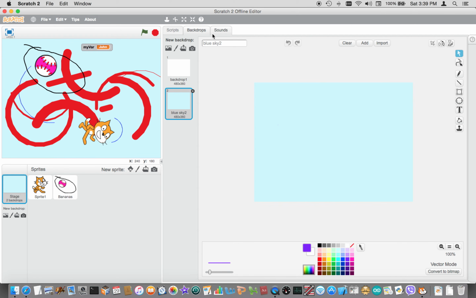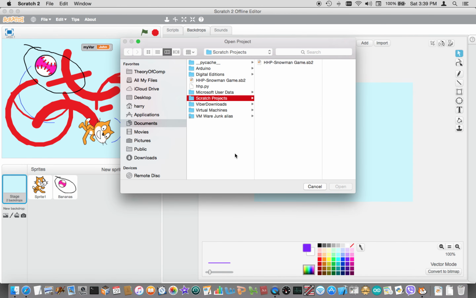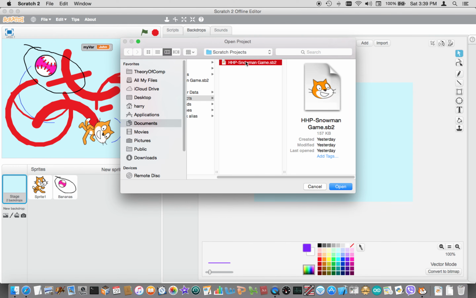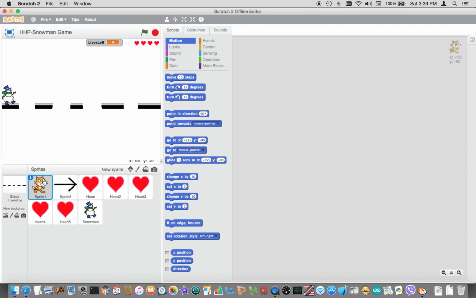Now, we can save all this stuff, but let's instead open an existing program. Do I want to save this wonderful project we've done? Nope, don't save. But then I'm going to ask Scratch projects. Okay, so this is a program I've written earlier. It's called Snowman Game, and I'm going to just open that.